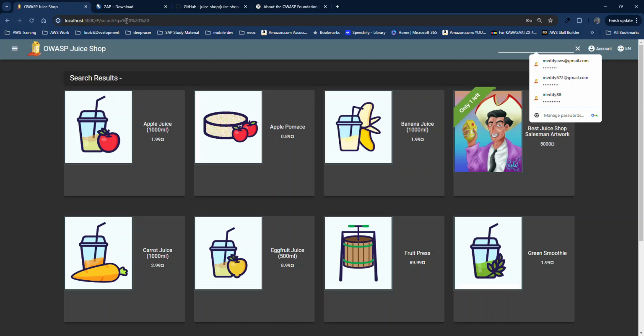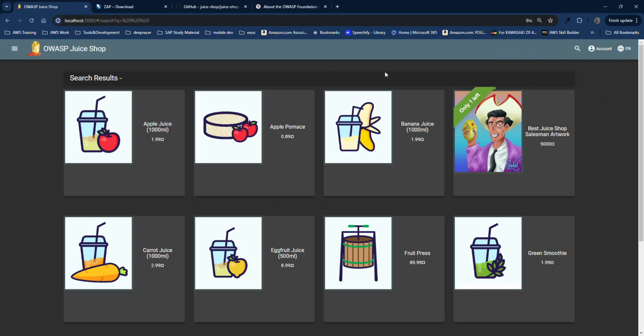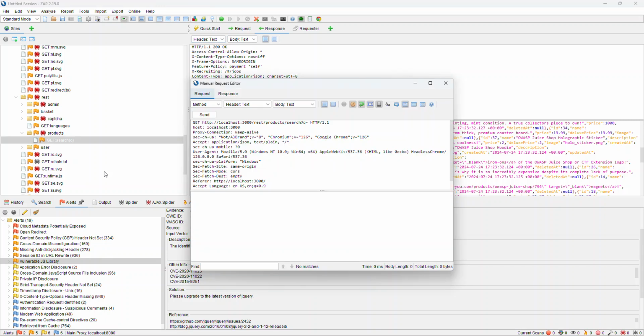So to properly exploit this request, we can use the ZAP app, right? And we can right click on this search request here, and then we can click on open and resend with request editor. Now when we do this, we are able to modify the request and then send that off to the server. So if this is a MySQL database, it might be prone to SQL injection. So let's try some SQL injection.